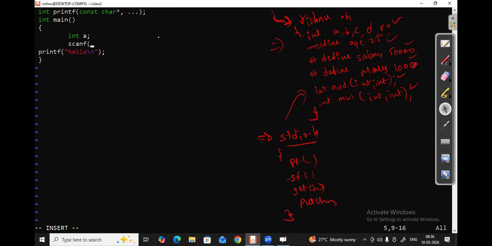Similarly, consider you are taking some variable, int a; and scanf. Where is the scanf declaration available? The scanf declaration is also available in the stdio.h header file. So scanf("%d", &a). So I'm reading the variable. If you are using scanf, it means you need to declare scanf here. So int scanf(const char *, ...). This is the declaration of scanf.